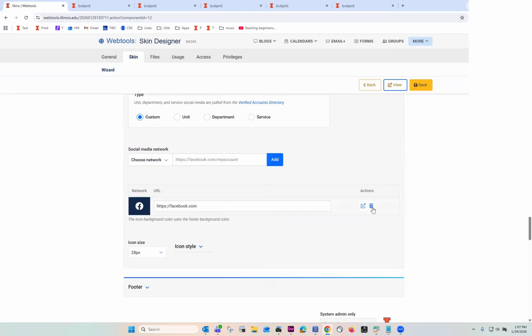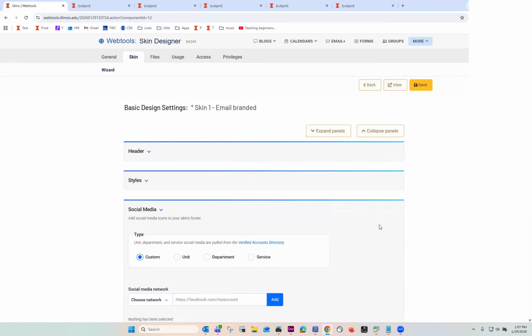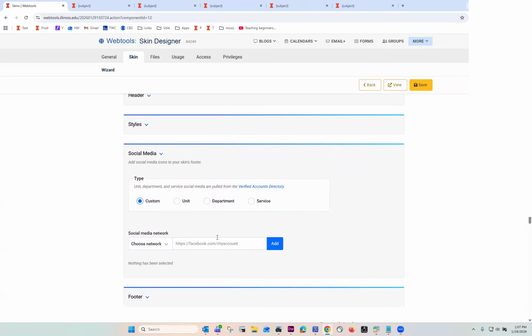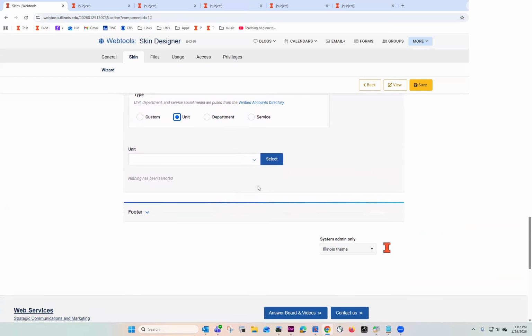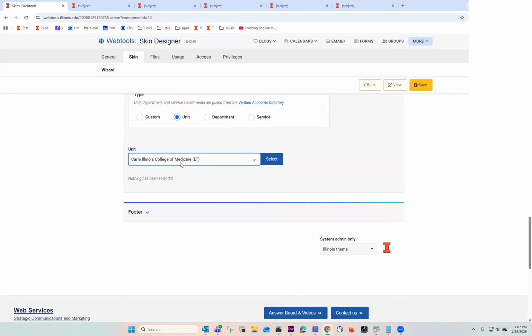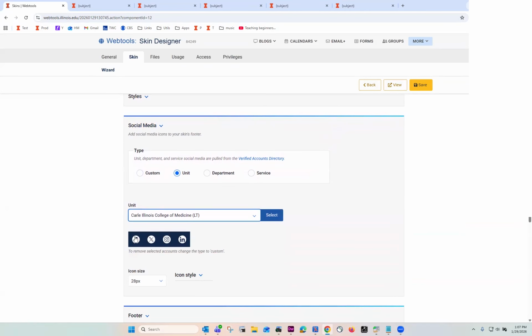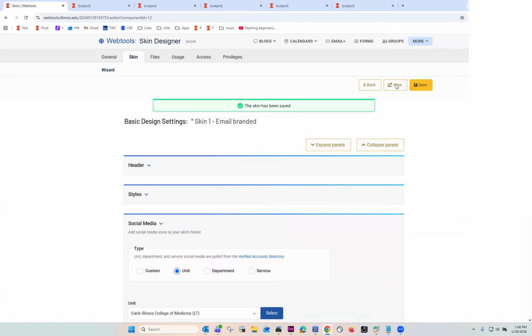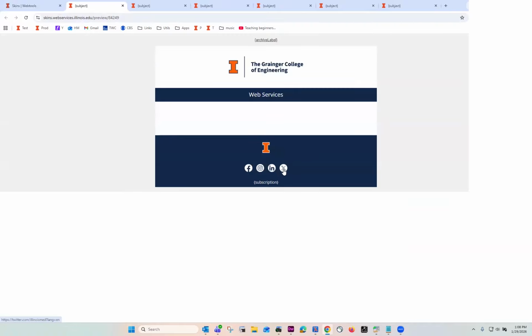But most likely your unit or department has already added their social media in the Stratcom database, so we have it here in either unit or department. For unit, I'm just going to pick the one on top for now, so I have some social media. College of Medicine. They have 4 networks, and if we view the skin, we see the 4 networks in the bottom.